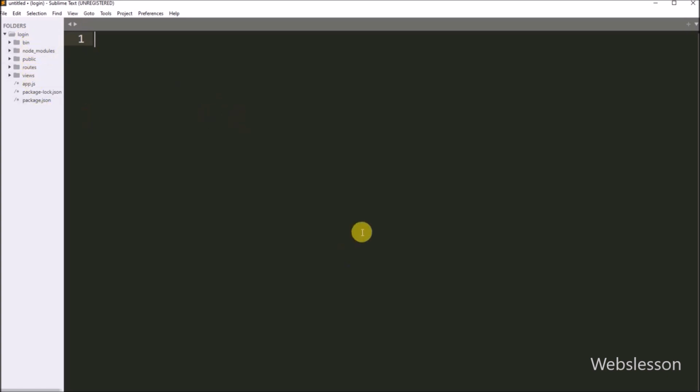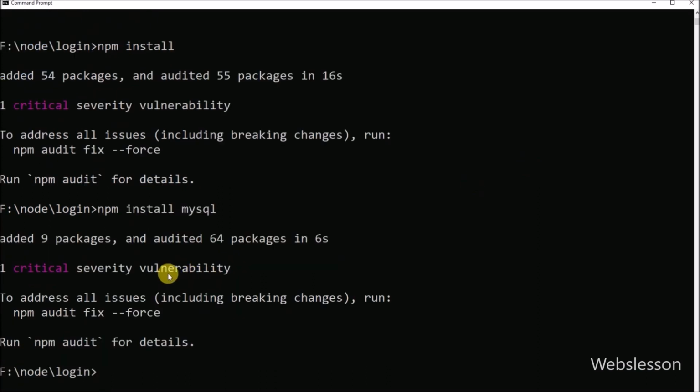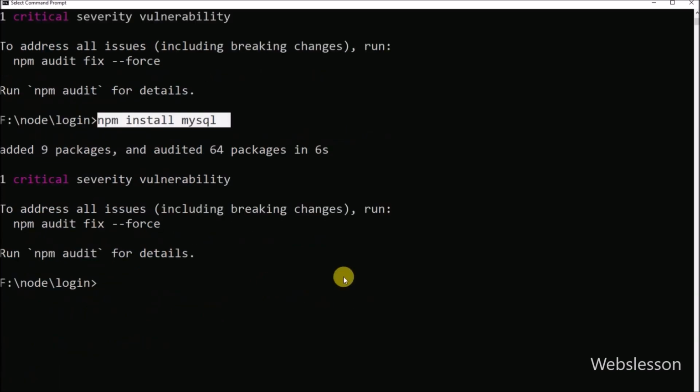Now we want to first make the database connection, so first we need to download the MySQL module. So here in the command prompt, we have to run the following command. So this command will download and install the Node Express MySQL module. So here, we can see that the Node Express MySQL module has been installed in our Node Express application.